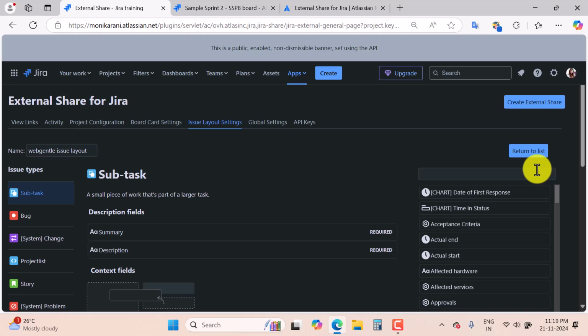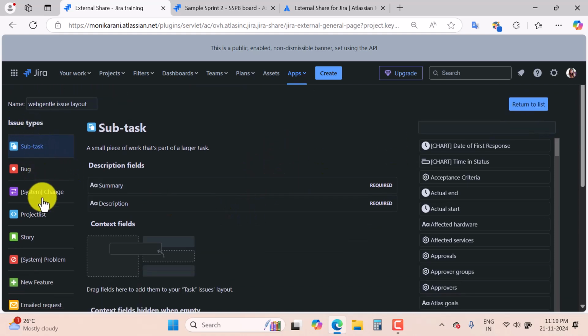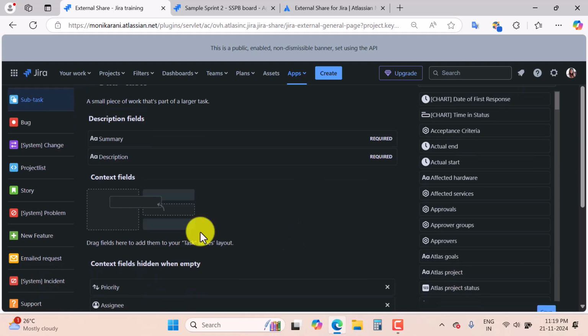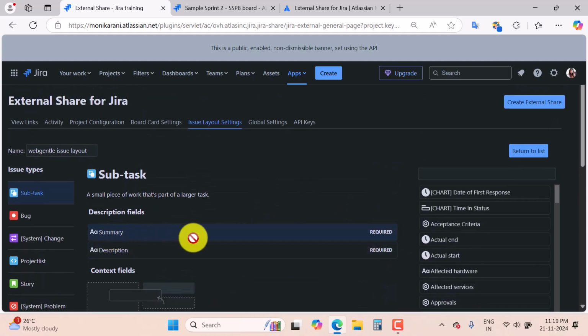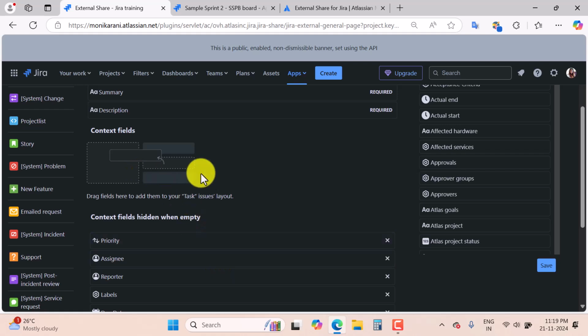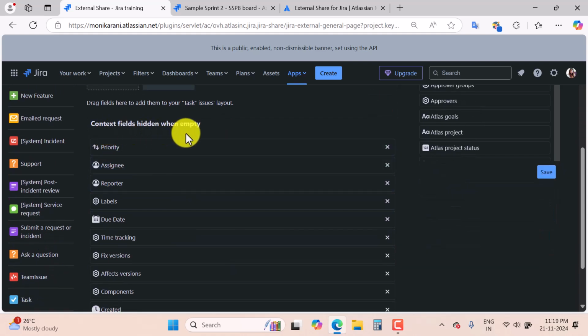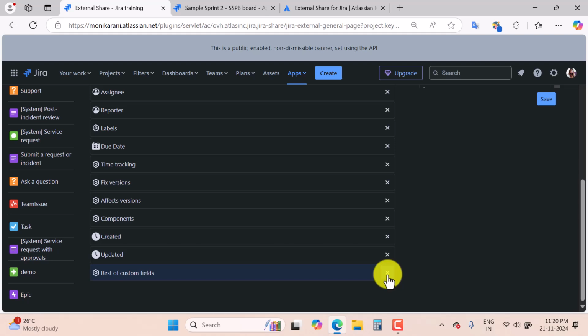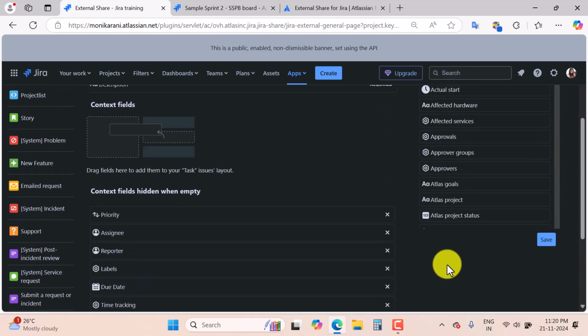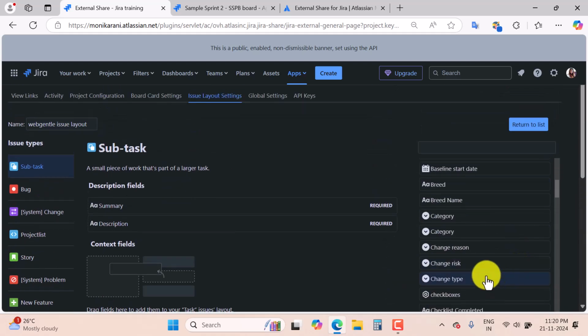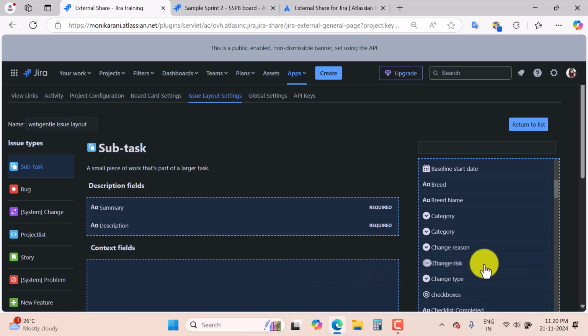You can come here, you can see there are the issue types here, and when you come inside this issue type, you can design it: it will be the description field, summary field, context fields, and the context field hidden when empty you can set here. If you want to remove, you can remove from here. If you want to add, then you can simply drag and drop and add it here. After that, you can save it.